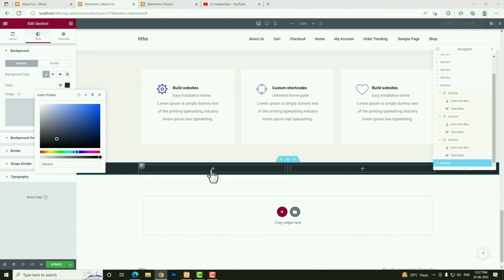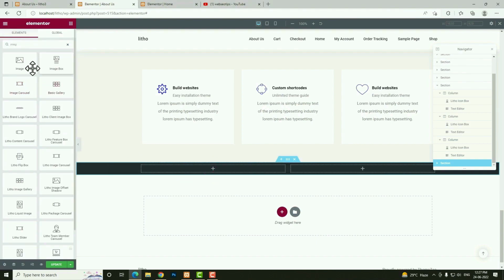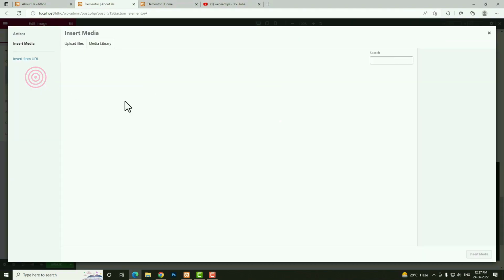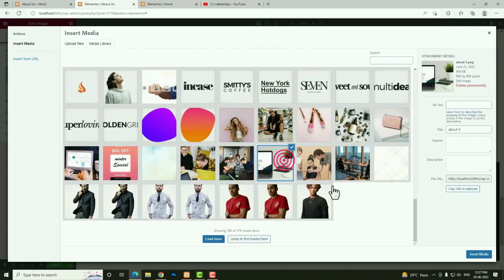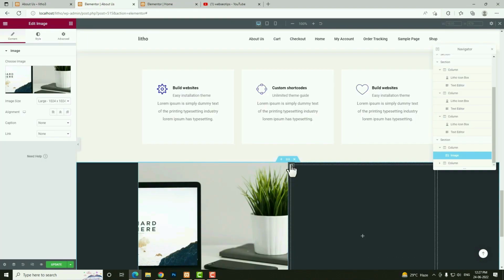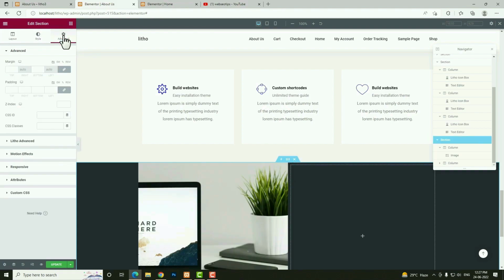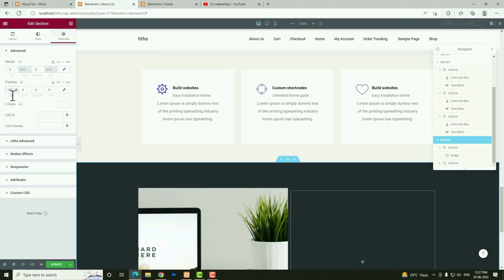Now click in this, and here I need an image. Search for the image. So after that, drag and drop the image here. Click in this, and from the media library I am taking this image. Click in the insert media. Again let me click in this edit section option because I forgot to mention the padding. So unlock the margin and padding. The padding top I am taking 100 and padding bottom I am taking 200.